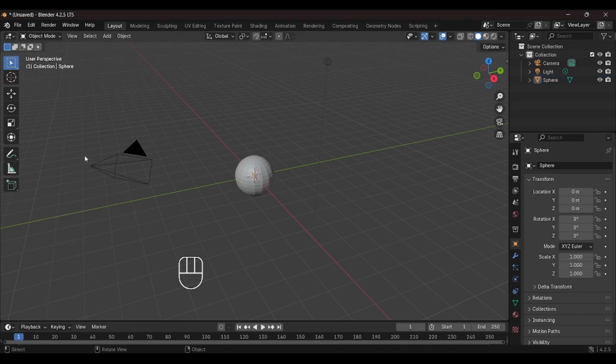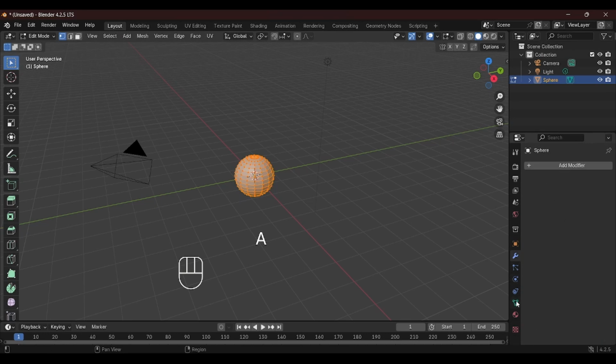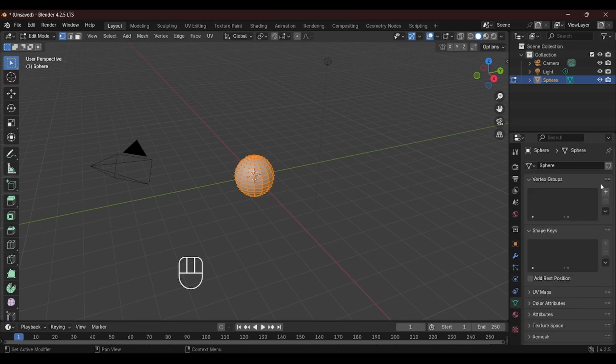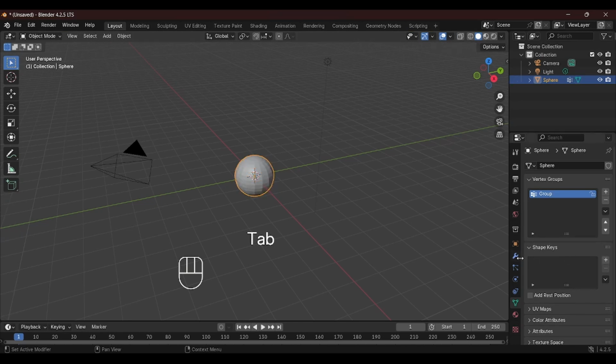So now we're gonna go to edit mode and select all of the vertices. Press A to select all of them. Go to object data properties, add a new vertex group and assign it. Assign all of these vertices to this group. Now go back to object mode by hitting tab.